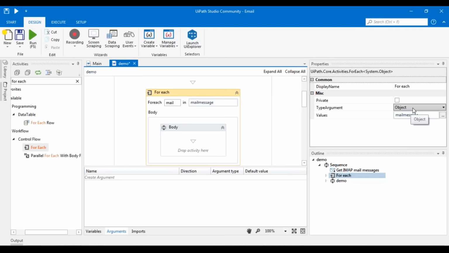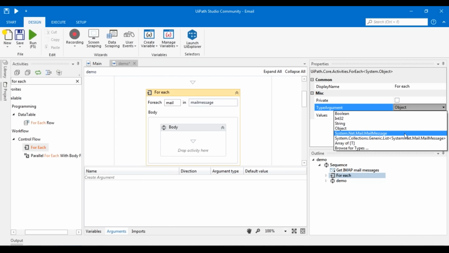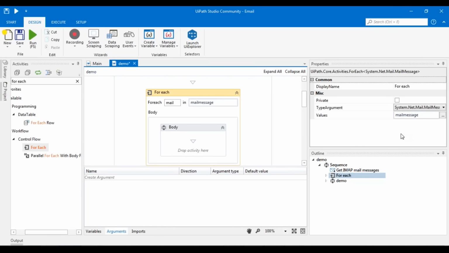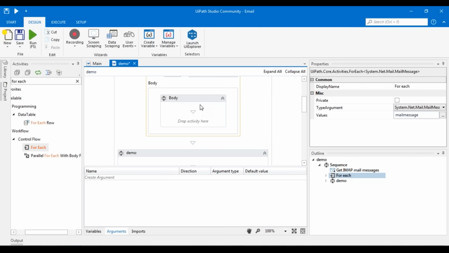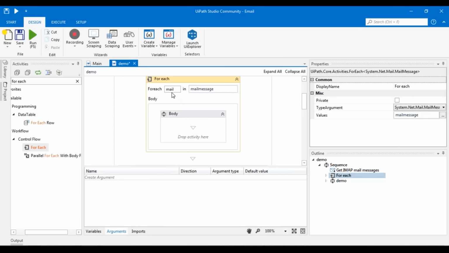All right, so I'll go here and select mail message. Now it identifies that this argument is of the type mail message, and it is looking inside the variable which is of the type list of mail messages. Sounds logical. Now it will execute anything inside this body time and again, each time it receives a mail from its list.